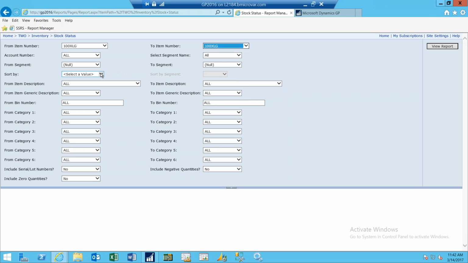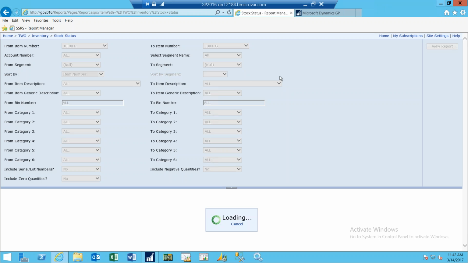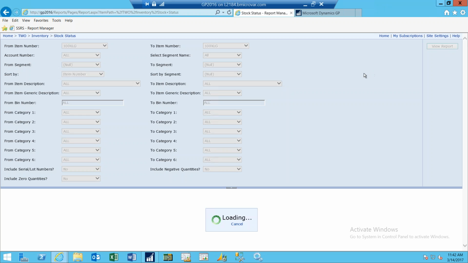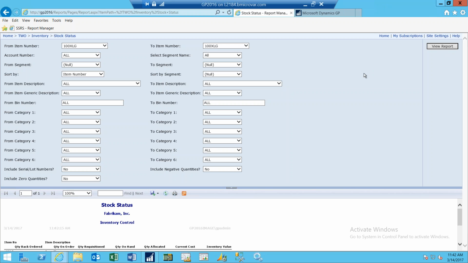And then I can choose a number of different values I want to sort by, and then I can filter by a whole bunch of other things or not, and then view my report and be able to have a real customized ability to give myself a report for some details that I might need to know.